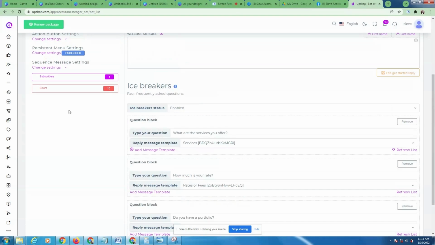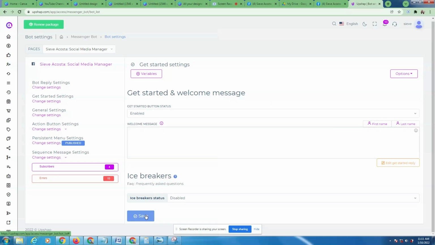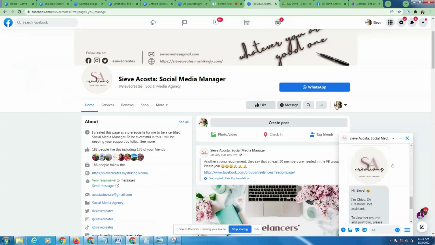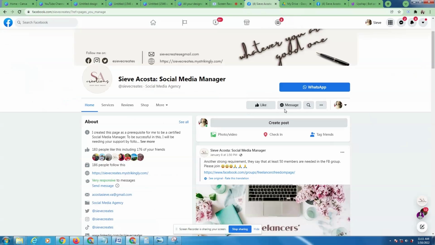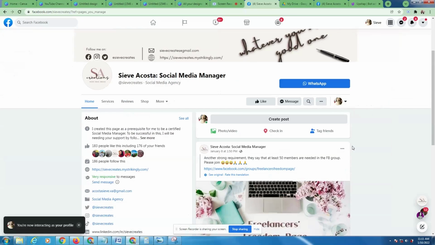Now, let's try to check the get started menu. So, we just have to disable the icebreaker here on this tool. Let's save it. All right, there you go. And let's start testing it. Let me just refresh it. Okay, and let's check using my personal profile.